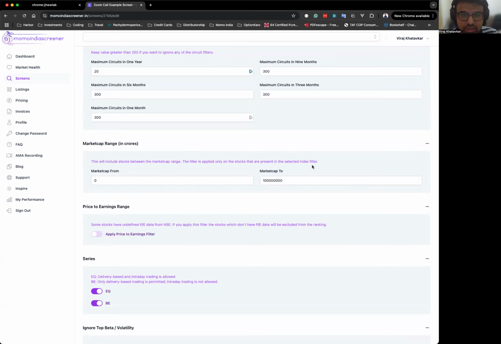By default, it is 0 to 1 crore crores. There is no stock currently listed on NSE at that market cap. There are stocks at 15 lakh crore, 20 lakh crore, but none at 1 crore crores. So by default, these values are put so that it includes all the listed stocks.